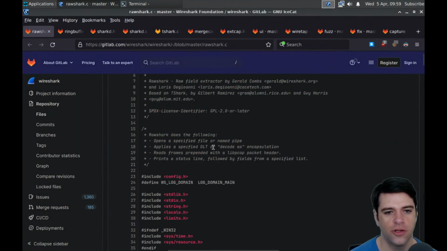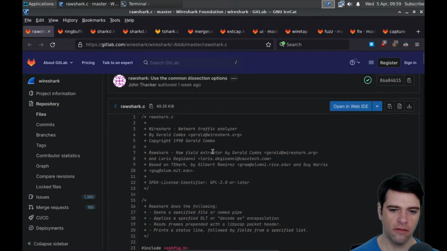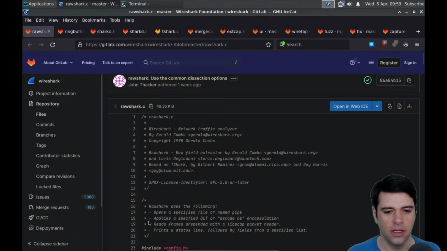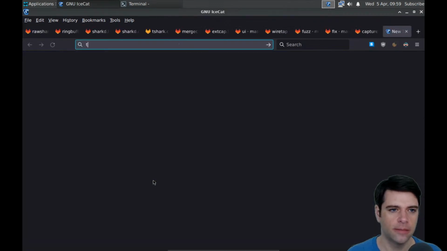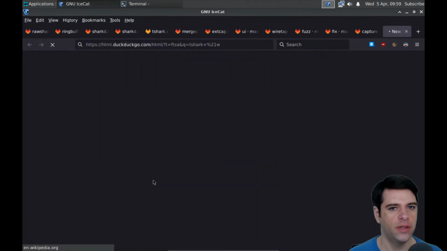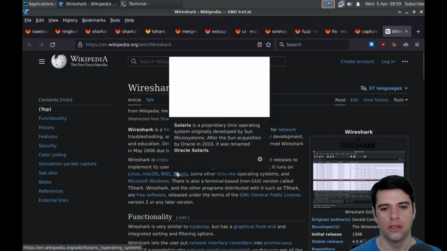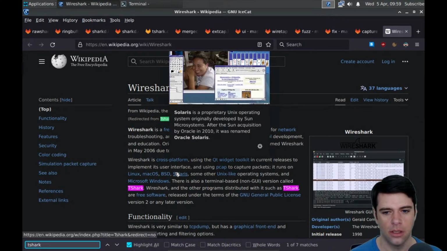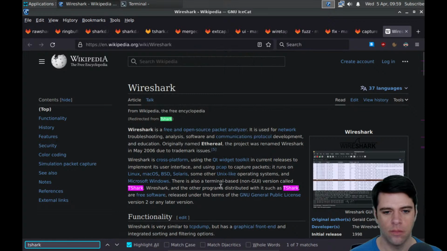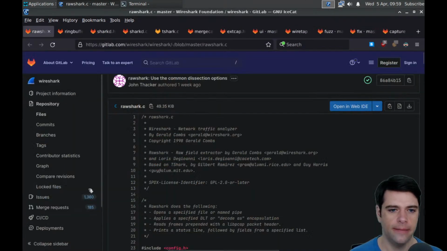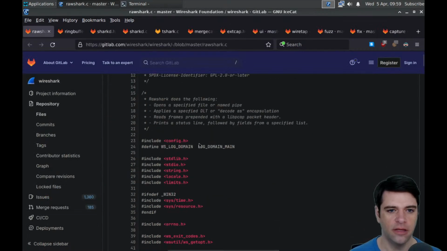Okay, so here's Rawshark. Rawshark, raw field extractor by Gerald Combs and Loris Degioanni, based on TShark by Gilbert Ramirez and Guy Harris. Was TShark a separate project? See if Wikipedia knows about TShark. There's also a terminal-based non-GUI version called. Okay, so TShark is, I guess, the command line version.